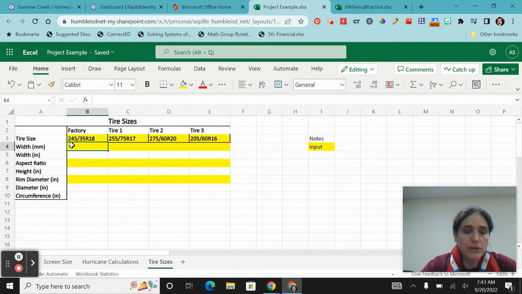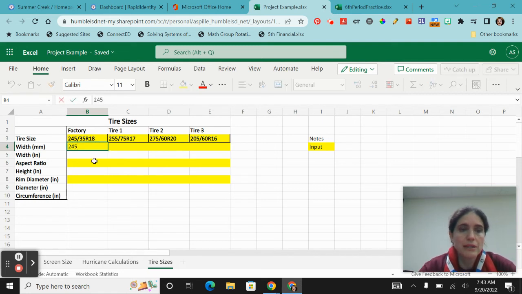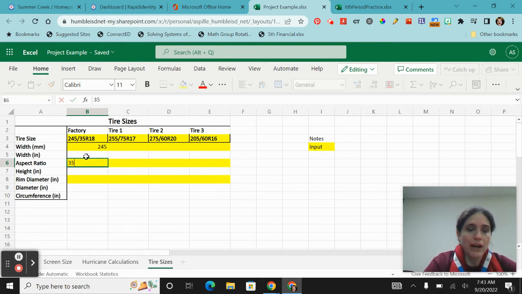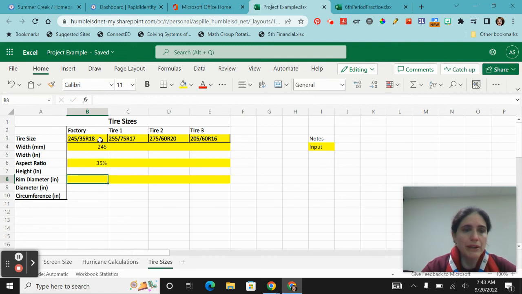So we know that that first number, 245, that's my width in millimeters. So I could put that there. The next number, this 35, that's your aspect ratio in percent. So I'm going to type 35. Shift 5 for percent. And my rim diameter in inches is this last number, after the R, and that's my rim diameter, so I'm just going to type 18. Okay, those are my input values.